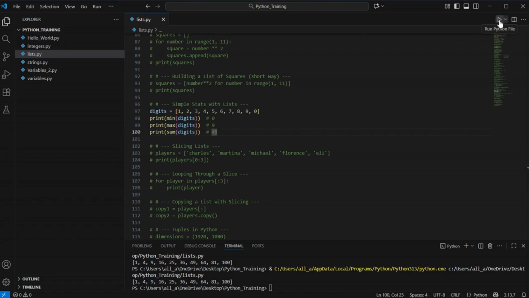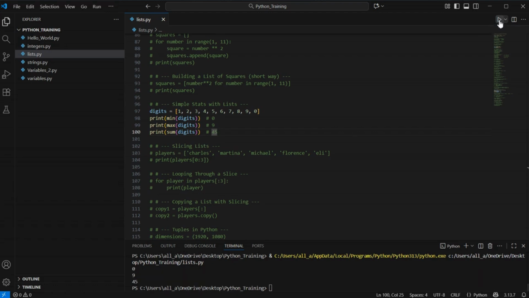To find the largest number, we use the max function, print max digits. This prints 9, which is the highest value in the list. To find the total of all the numbers combined, we use the sum function, print sum digits. This prints 45, which is the sum of all the digits. These built-in functions make it easy to get quick insights from your data, and they work with any list of numbers.